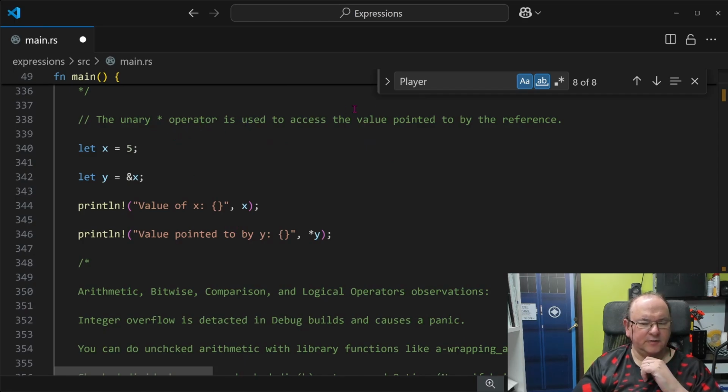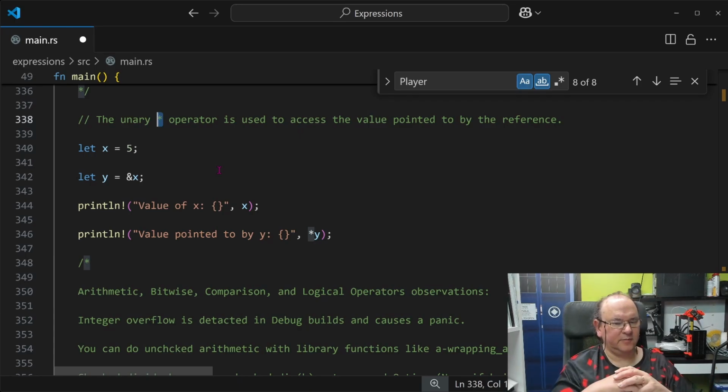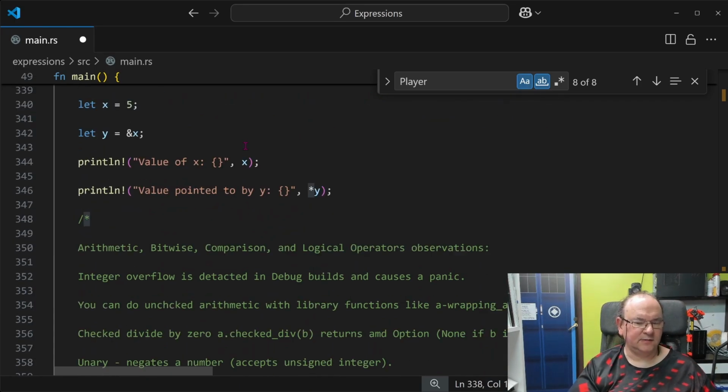The unary star operator is used to access the value pointed to by the reference. I tried to make a simple example here. We have x is 5 and y is a reference to x, and that is assigned to y. So then you go here and you tell with star that you want to actually go get the actual value. This is probably used mostly in more low-level code, in my experience with Rust, so you don't see it that often.